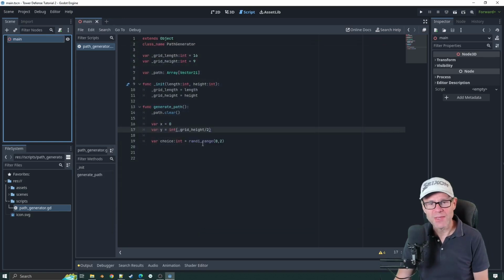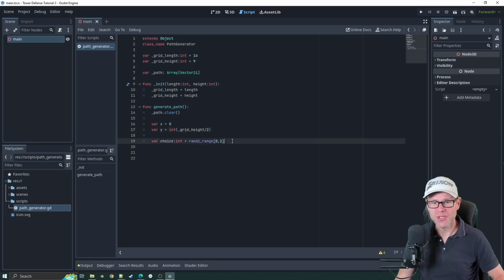Right. Okay. So yeah, we're going to move left to right. So what we can do here is we'll say while x is less than grid length.